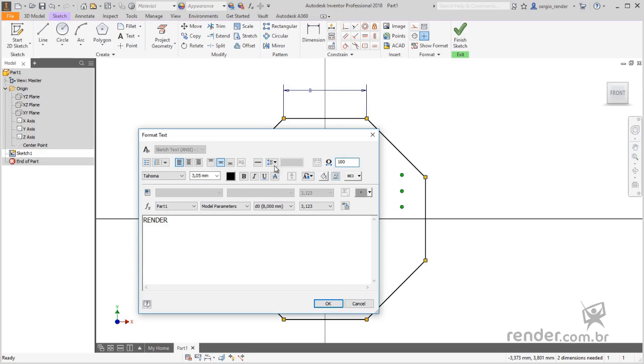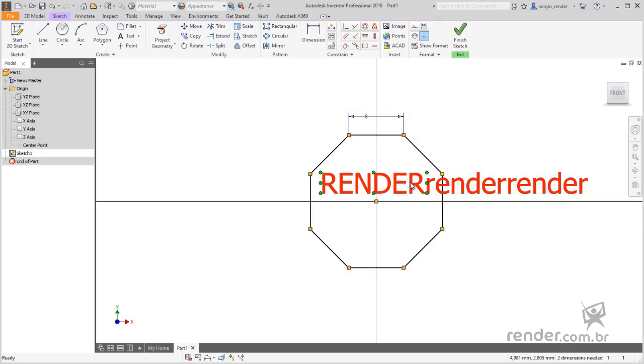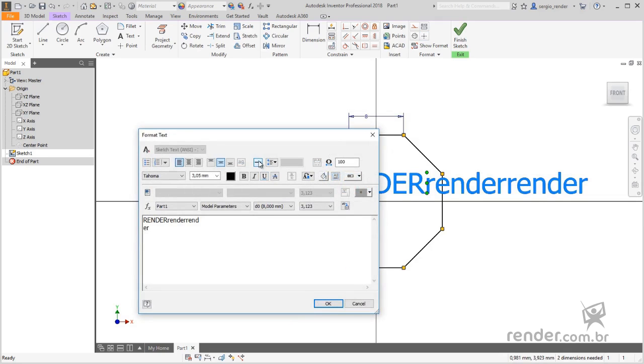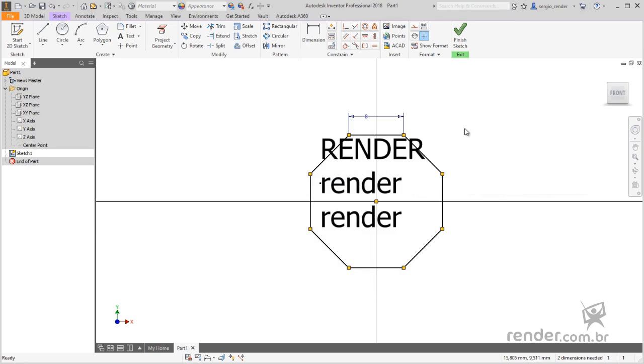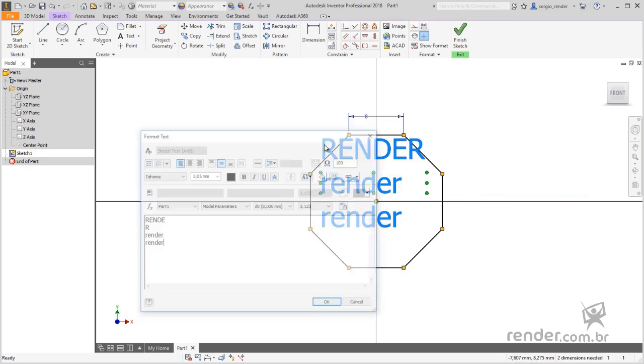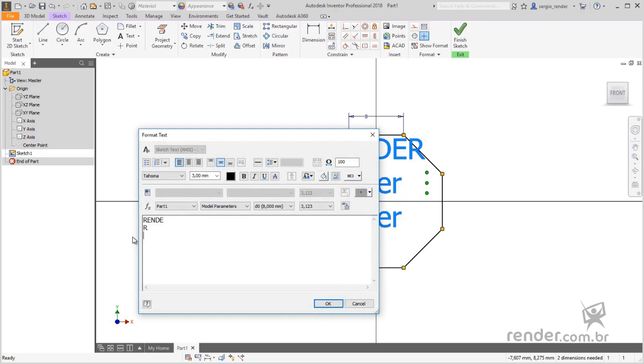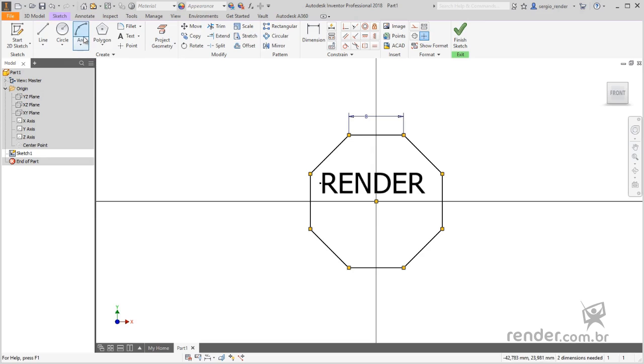Enabling the single-line text option, the text is positioned on only one line. Note how it works, and note the difference when disabling this option. Explore the other options and improve your text creation in Inventor. Proceeding, we will draw an arc to know another way of inserting texts.